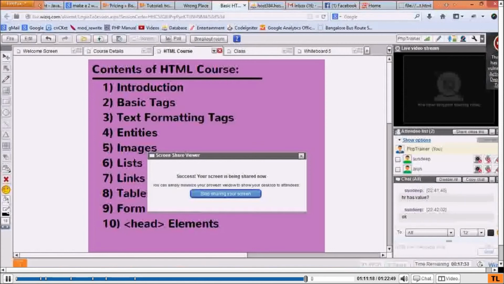Any other questions here? So BR for break, HR for horizontal rule. Does HR have a value? No, it's just a plain tag. There's nothing in it actually.